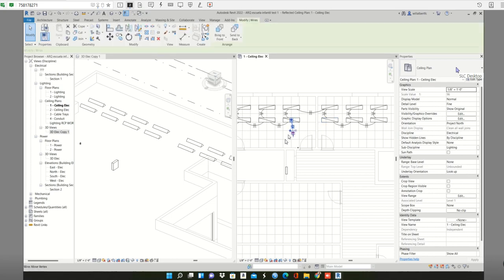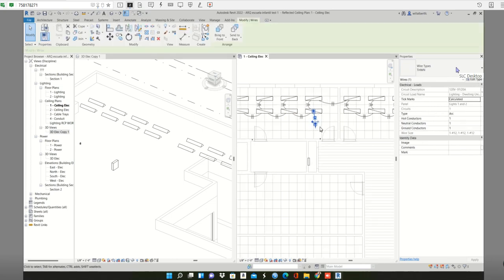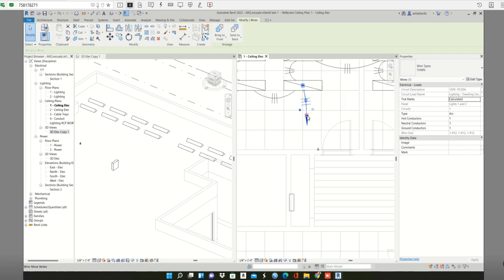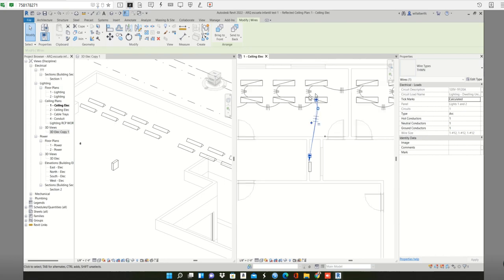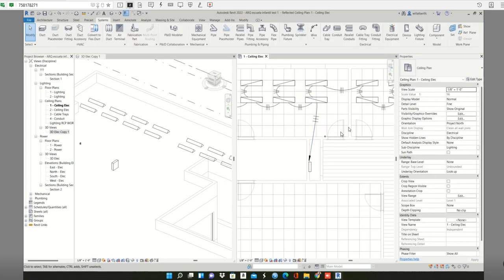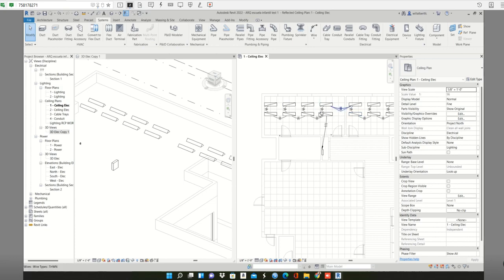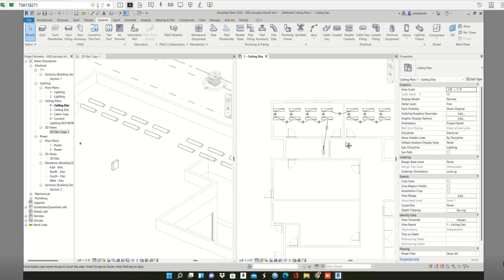Yeah, and Revit automatically creates what is called a home run sign. This arrow will tell you to which panel these circuits are connected. We specified that we are going to use this panel, and Revit automatically pointed to that panel. So this is how we connect the lighting fixtures to a power source.